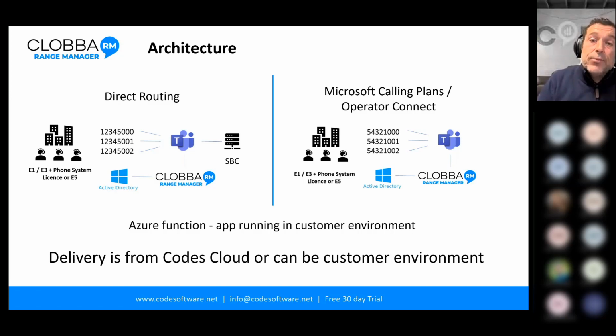So effectively, the user will get dial tone enabled without any of those headaches that are associated with multiple spreadsheets and the use of the admin portal. It does use an Azure function, which is effectively an app running in the customer environment. We can deliver the solution either from our cloud, which is typically what the majority of our customers are using, but we also have the option to deploy or deliver in the customer environment as well.